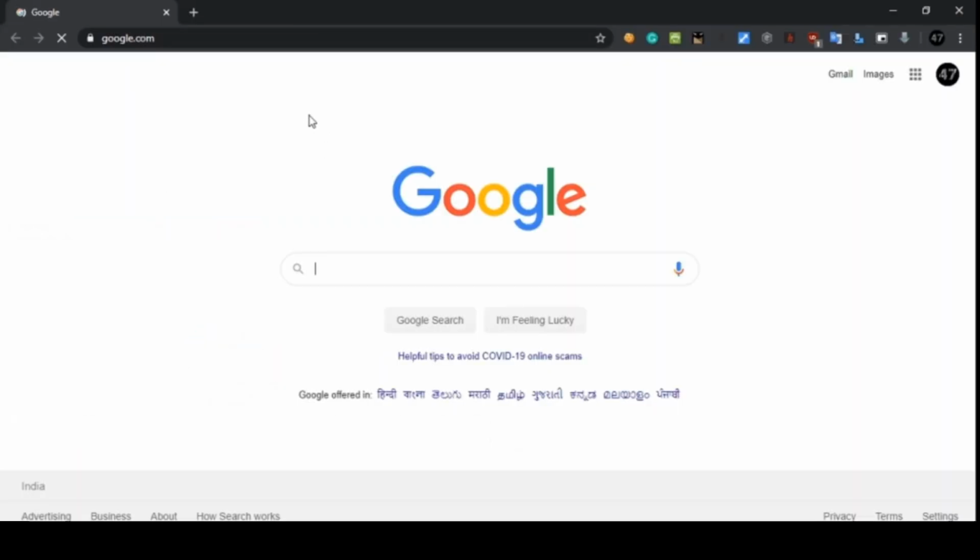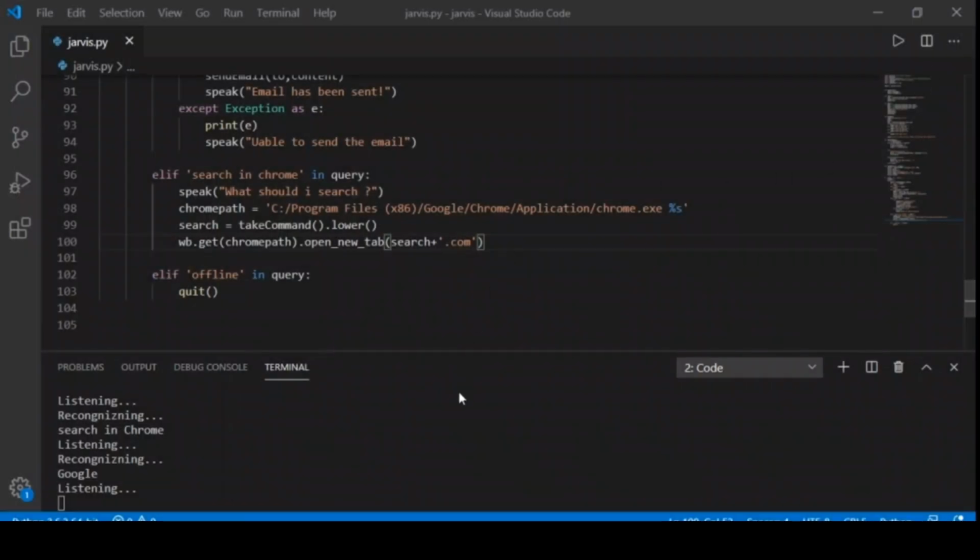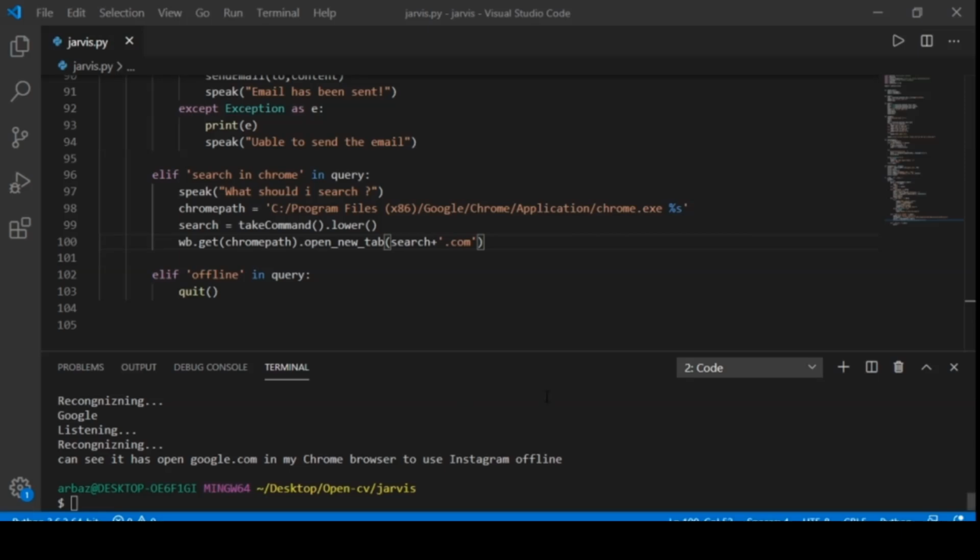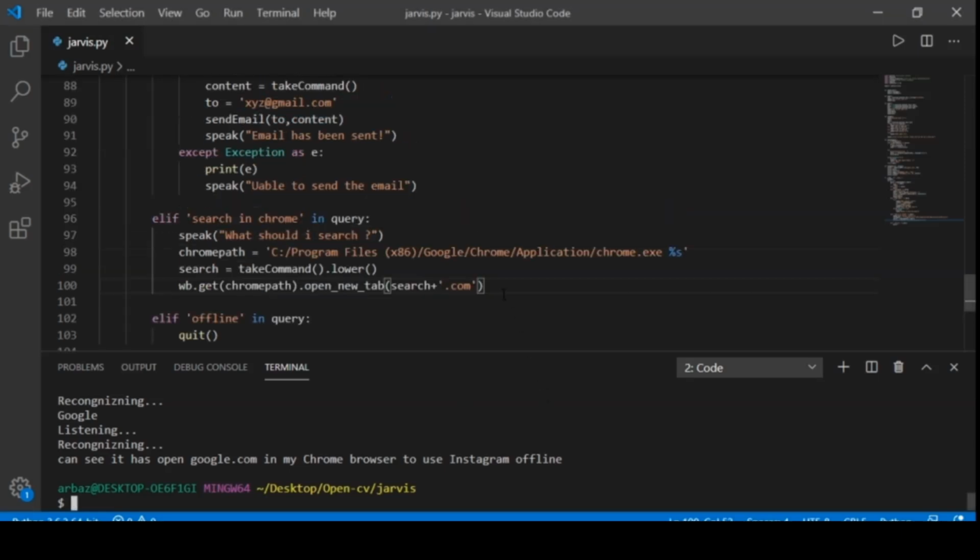So as you guys can see, it has opened google.com in my Chrome browser. So let me just try to close this program. Jarvis, go offline. So it has successfully been able to search in the Chrome browser and open tabs for me. So that was it for this session. So let's move to the next video.